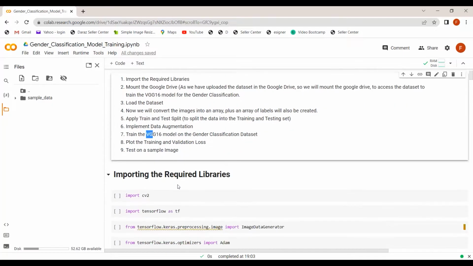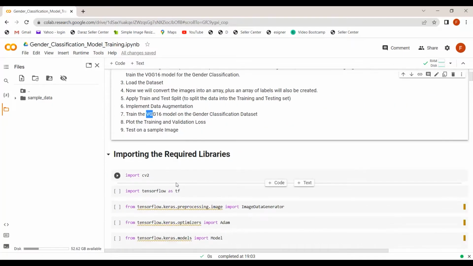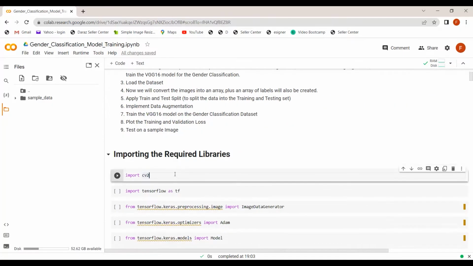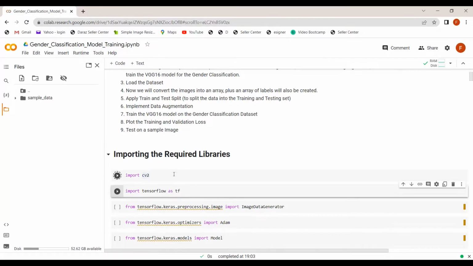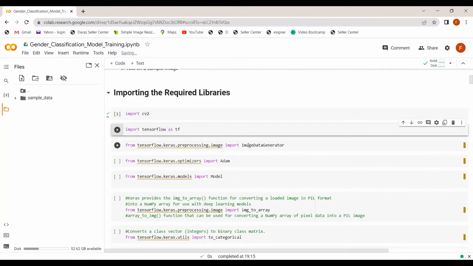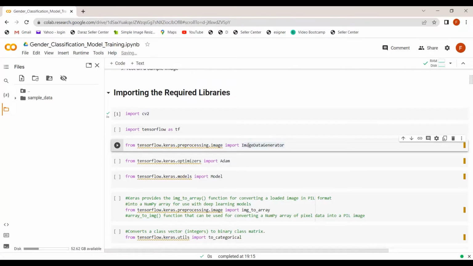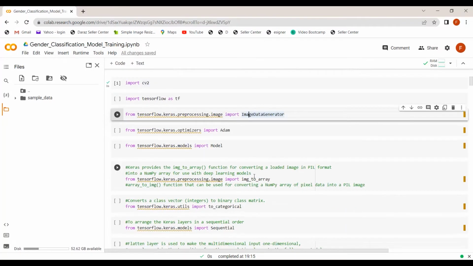Okay, so in the first step, I will import all the required libraries. Here I am importing the cv2 library to read or resize the image. Then I am importing TensorFlow, and then I am importing ImageDataGenerator to implement data augmentation. And here I've imported the Adam optimizer, and here I've defined the Model library. Then here I have defined the img_to_array library.